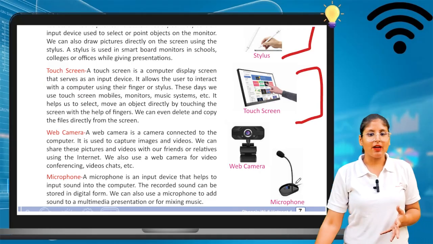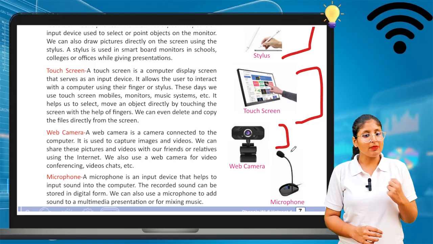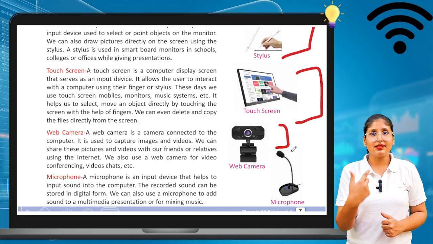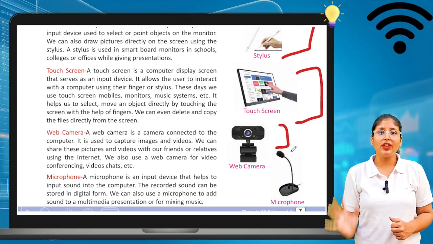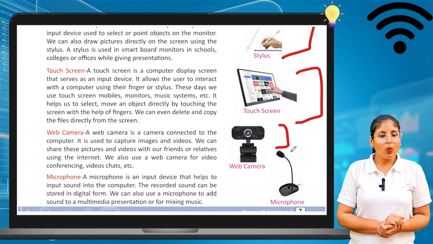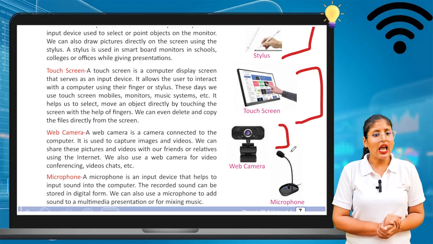Next is the webcam. This is a webcam. A webcam, or web camera, is a camera that is connected to the computer. We can connect it to the computer. It is used to capture images and videos. We can share these pictures and videos with friends or relatives using the internet.